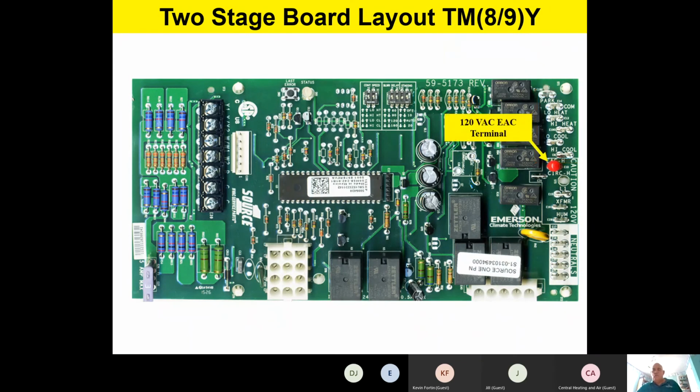Below that, we have a 120 volt EAC, that's electronic air cleaner terminal. Right below that, we have what we call a CIRC terminal. That CIRC terminal is the continuous hot 120 volt power going to the ECM motor all the time. Remember, all of our high efficiency motors are powered up all the time, and then we command them what to do with 24 volt inputs. That's where it says CIRC. That's where we power that motor up all the time with 120 volts.